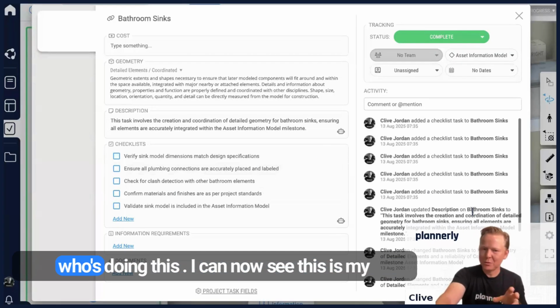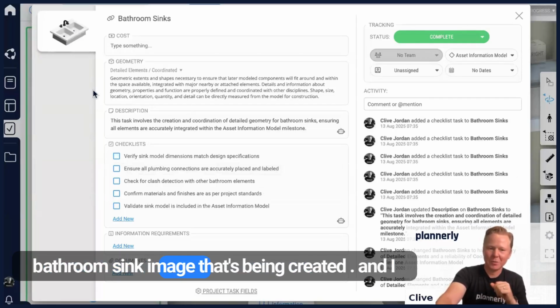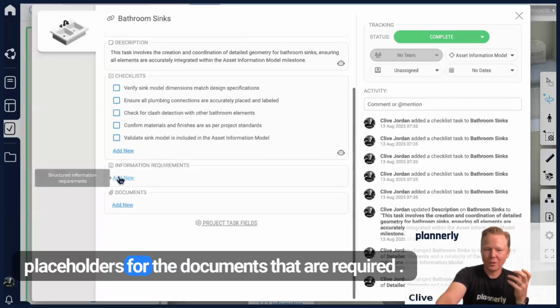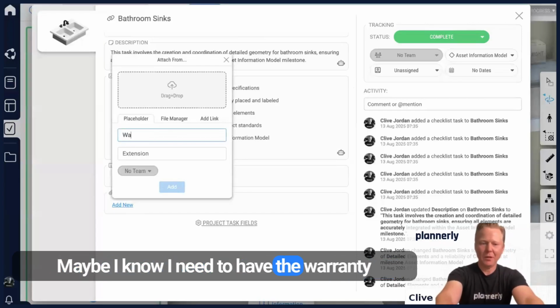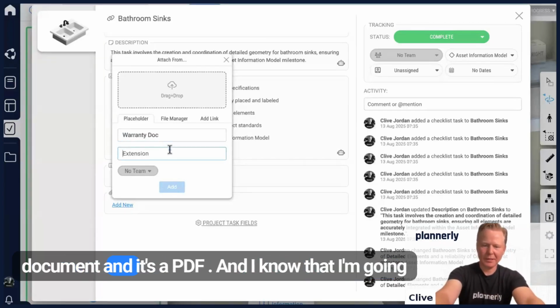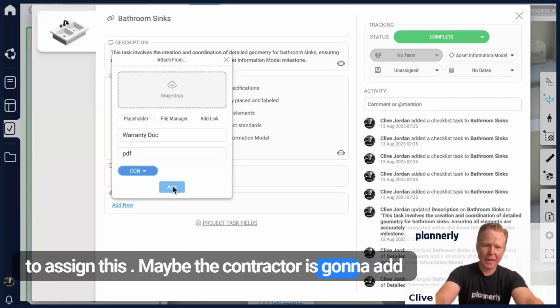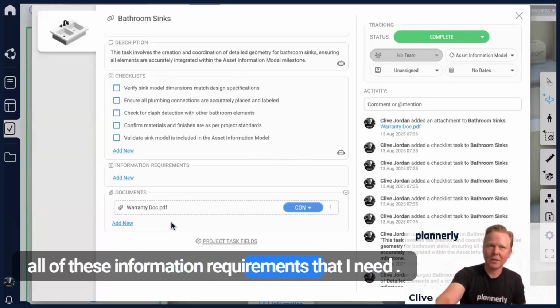Everything is tracked about who's doing this. I can now see this is my bathroom sink image that's being created. And I could refine this, work with this, start to create placeholders for the documents that are required. Maybe I know I need to have the warranty document and it's a PDF. And I know that I'm going to assign this. Maybe the contractor is going to add this. So I can start to create these placeholders for all of these information requirements that I need.